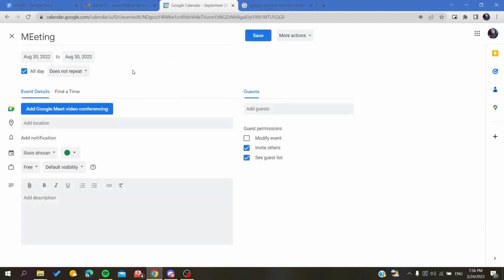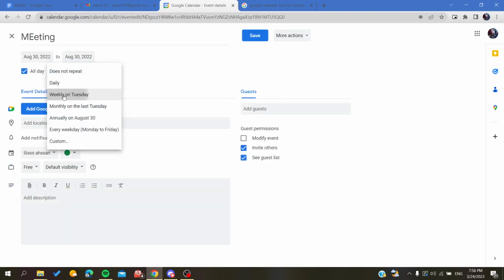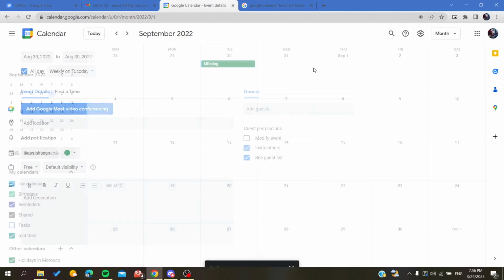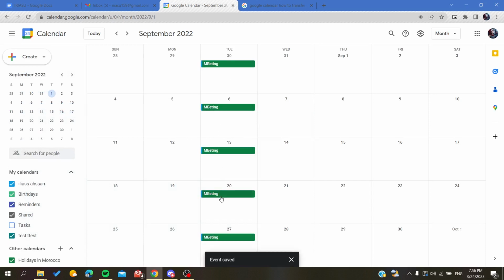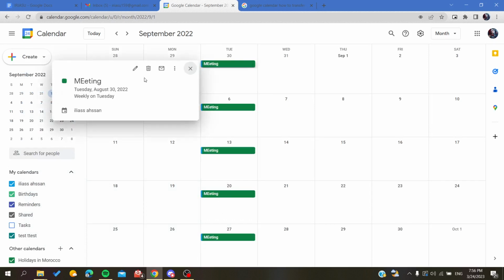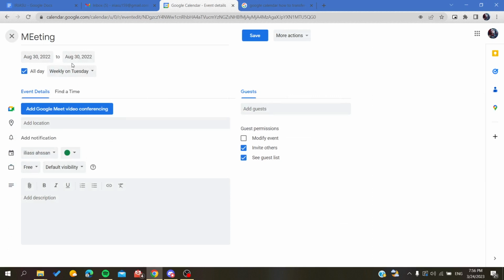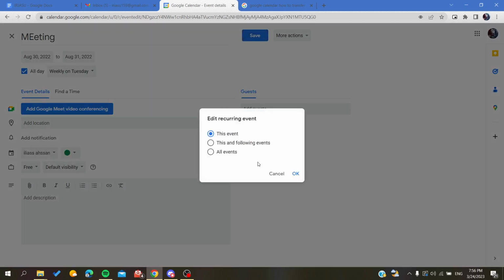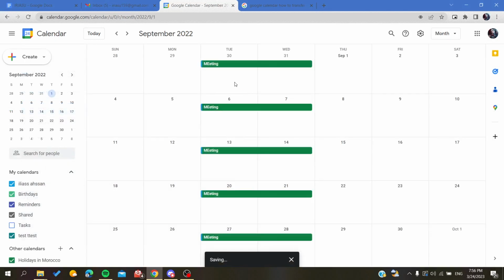So let's go to edit event, let's make it repeated quickly, and each week we are going to see that the meeting is repeated. Also you can change its date of finishing or its duration. You can do this on the following events, or all the events, and as you can see now they are prolonging in the view.